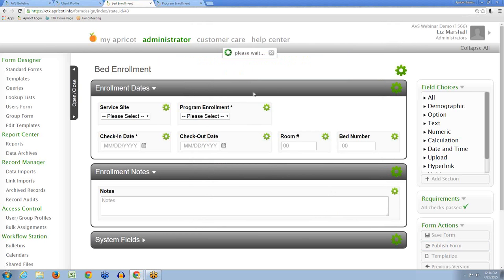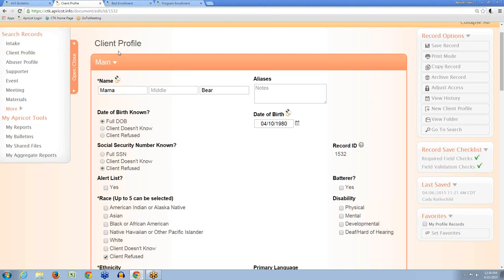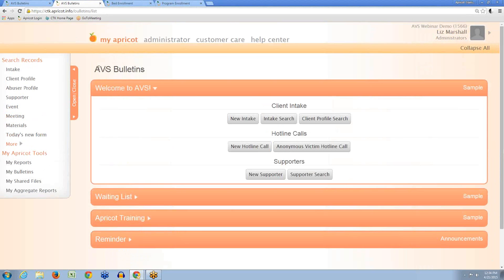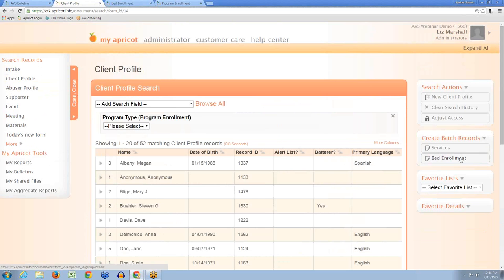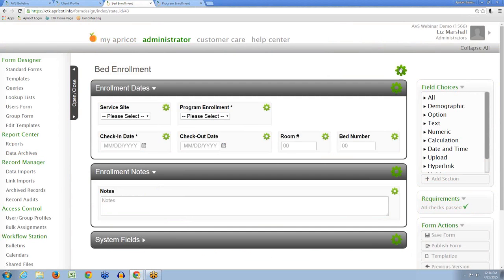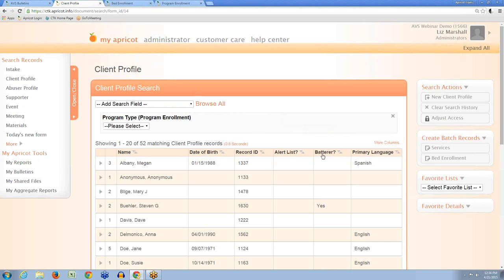Publish the form. And now if I go back to my Apricot, click into the client profile pool of records, I see that I can create batch records for bed enrollments. You can allow batch records for most forms. Administrators will be the ones to turn this on, and you turn it on in the form properties gear at the top of the page.